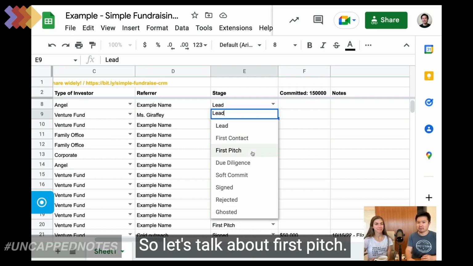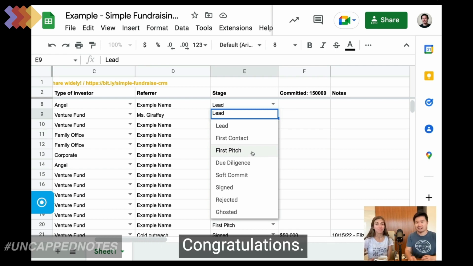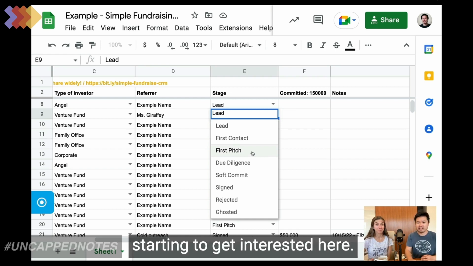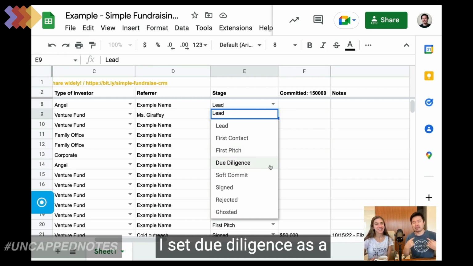So let's talk about first pitch. What's that? So the first time that you have set up a meeting with them and get to pitch them on your company. Congratulations. Giraffe Ventures is already starting to get interested here. Next phase is due diligence. So what I usually do when I set due diligence as a stage, Janelle, is this is the period of time after the pitch where they're considering investment.